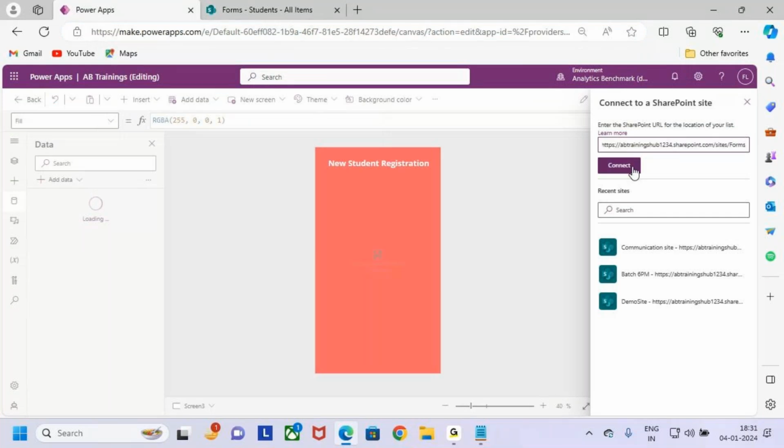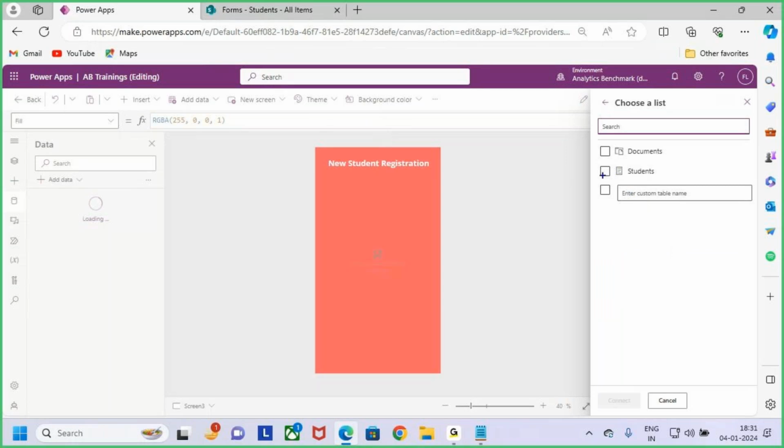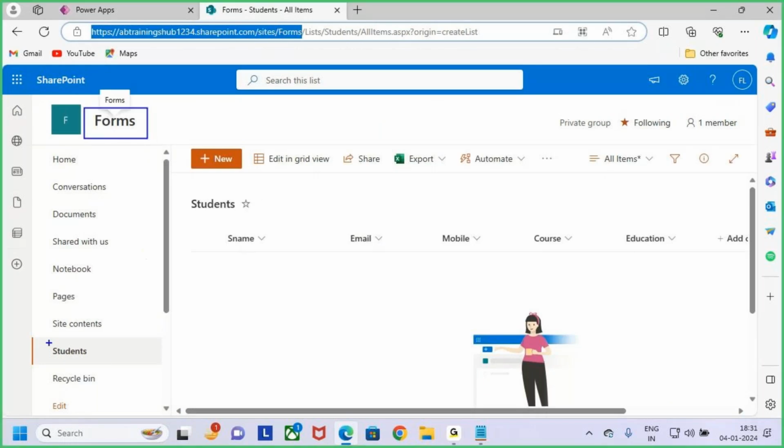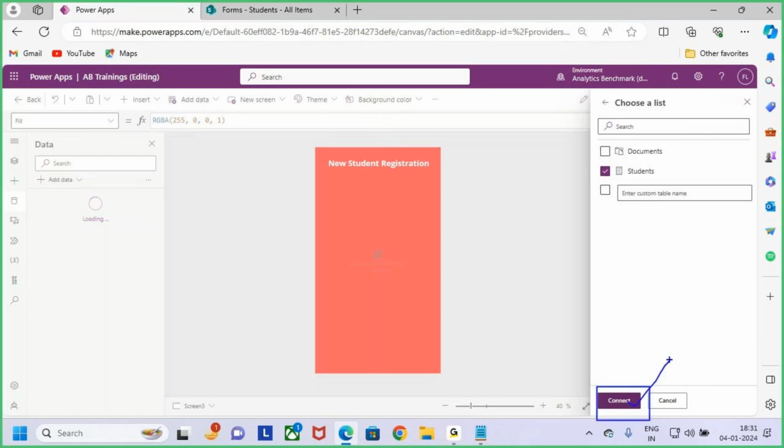Now click on connect. When I click on connect, now see, it is displaying the list name. In this Forms site, I'm having one list. What's that list? Students is my list. I want to connect to this list. So just go and select the list name, Students, and then click on connect. Just directly go and click on connect, guys.